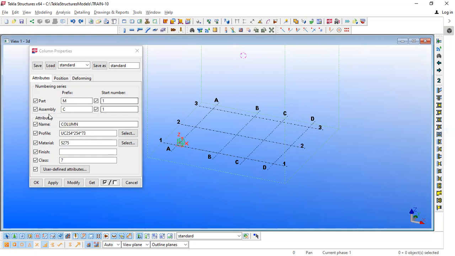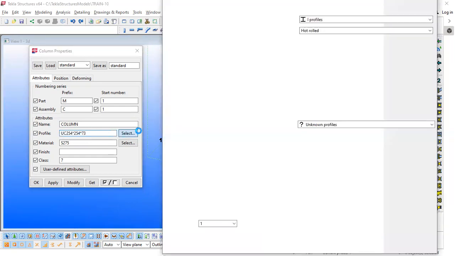We will not change anything. Then here, if you want to change anything, it is in the member size. This is the size of that column member. You see, 254 by 254 by 73. This will be defined in the design standard which you receive, and you can change these sizes from this button.